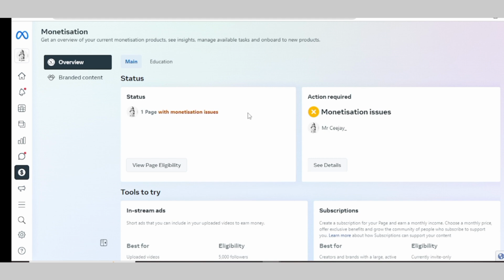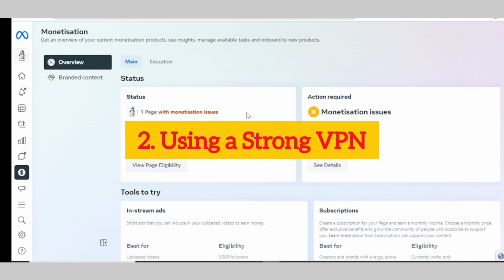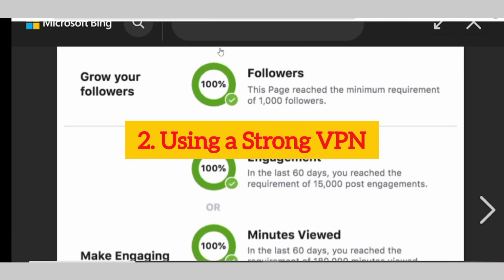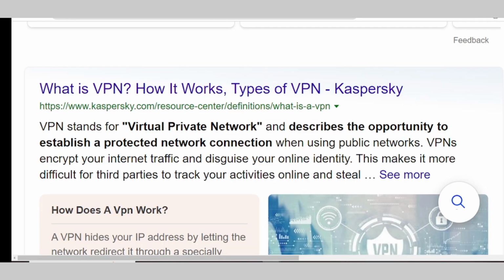Okay, so the second way is through a strong VPN. VPN stands for Virtual Private Network, and what a VPN does is that it changes your location to any country, any place, any region, any state in the world that you want to be. So this is what a VPN does. There are strong VPNs out there that people use to monetize a Facebook page.